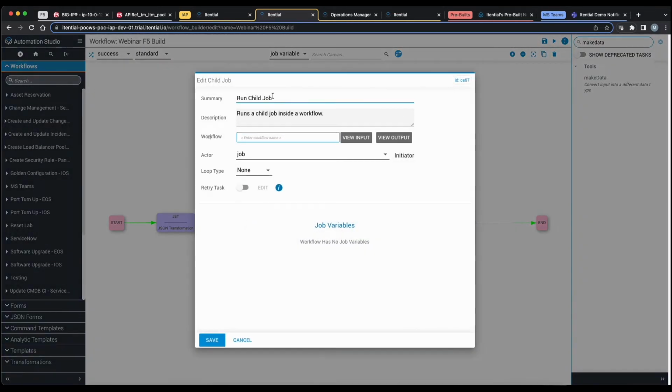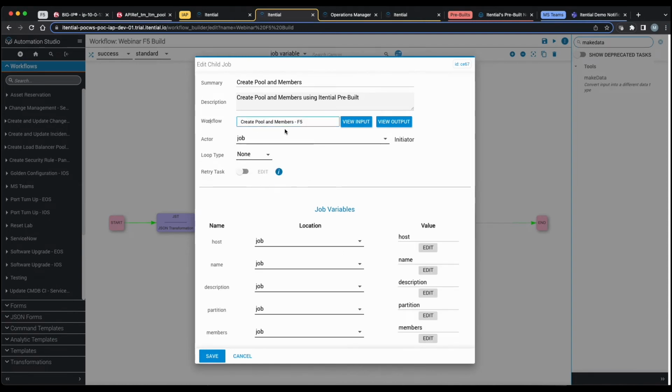Then we're going to go into our first child job. This one is going to be for the create pool and members. Now, kind of a best practice here is making sure you're updating your summary and description to something meaningful. There we go. And I'm going to go ahead and search for that. So I'll do an F5 search again. This will search the automations loaded in the system, and I'll choose the create pool and members F5.